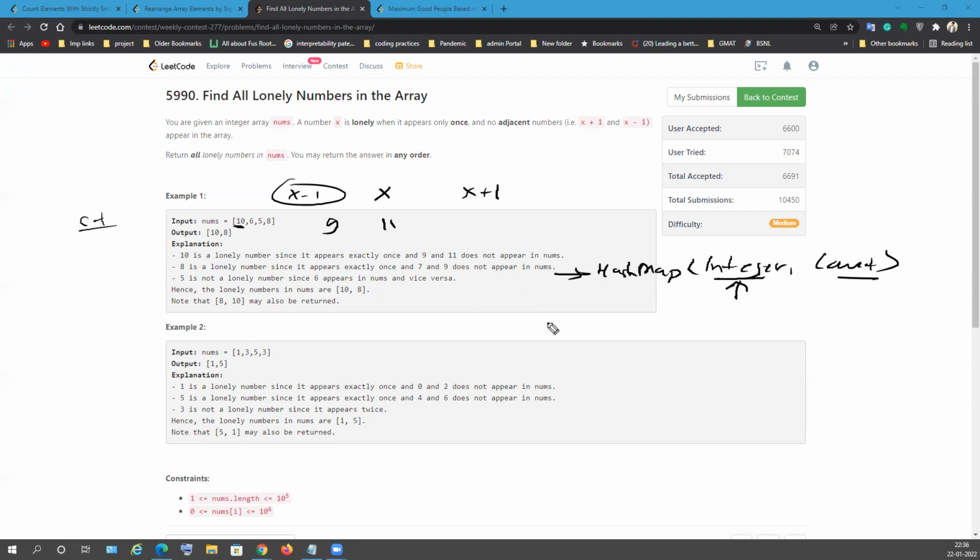And in the next iteration, what you can do, you will use this hash map in two ways. So in the next iteration, for example, you are at 10, and in the hash map, what will happen? You will store 10 one time coming, 6 one time coming, 5 one time coming, 8 one time coming, right? So this is your hash map after one iteration.